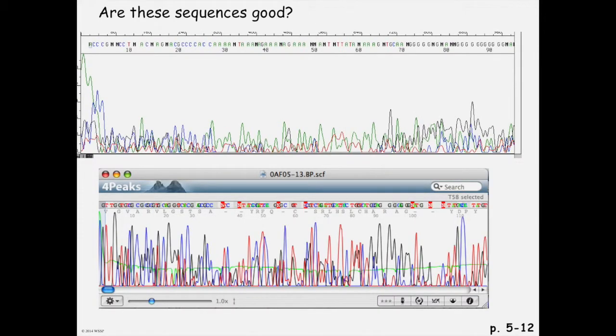Are these good? No, right? Too many Ns in the top, too many overlaps, and then the bottom sequence here, this green that's running behind it just seems like it was stuck there. And that may happen if the machine is not cleaned or there's something gummed up in the machine.